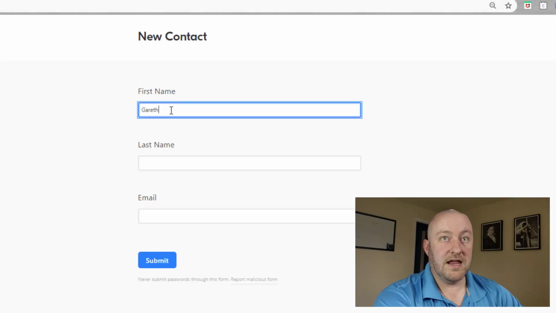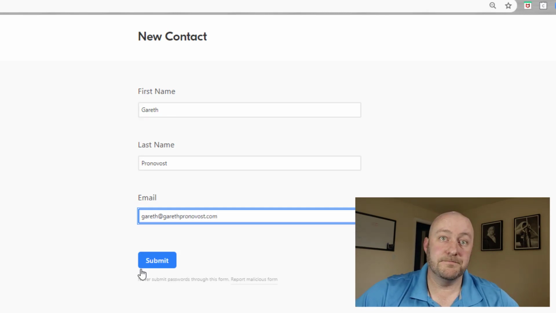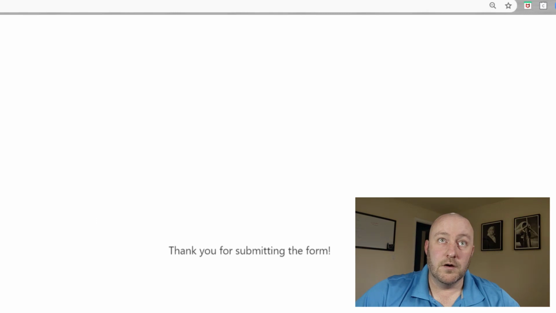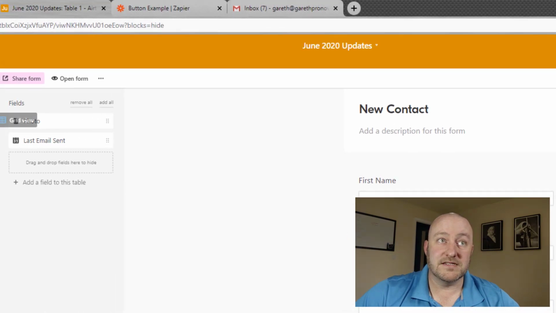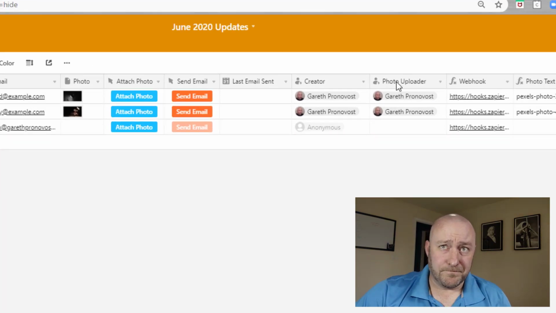Now, because I'm creating it through a form, again, as I said earlier, we don't expect it to show up as being created by me, but instead as being anonymous. So once I submit that data, we can jump back into that Airtable database, and we now see that it was created anonymously, so through an Airtable form. All right, now let's take a look at the photo uploader.